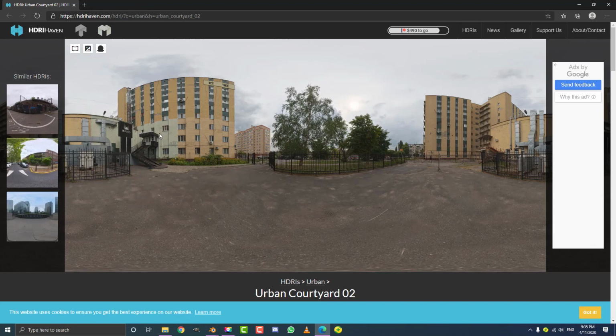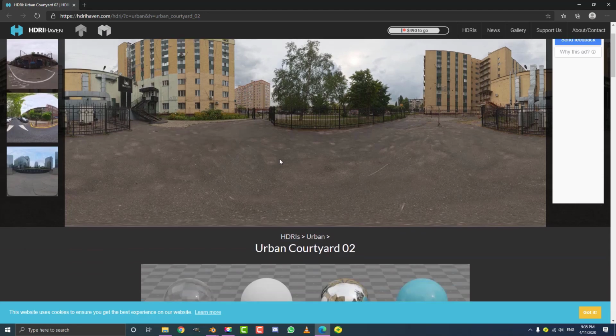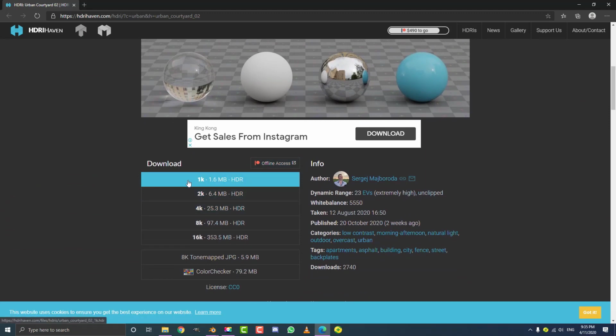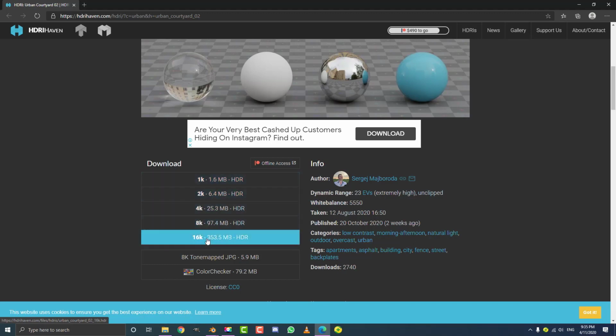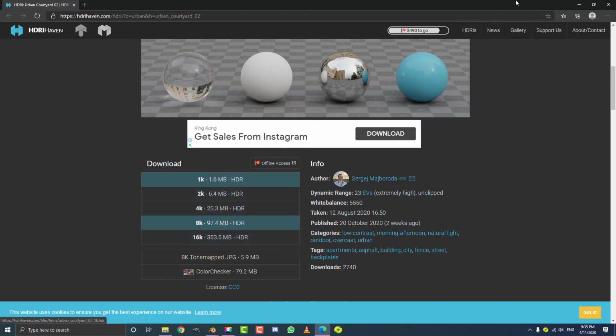This is a HDRI, it's 100% free, you don't have to pay for it. You can just come over here and download it. I would recommend you can even just download it at 1K. It doesn't matter because we're not going to be seeing the HDRI itself. But if you want, you can go really high. So it's up to you. Just go ahead and download one of these.